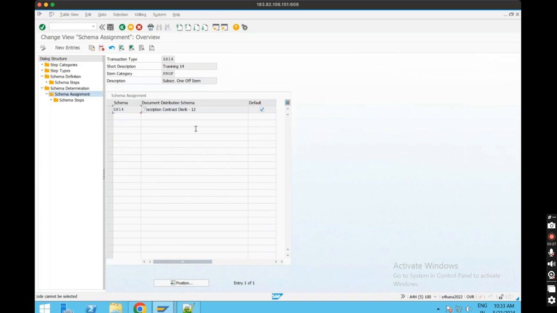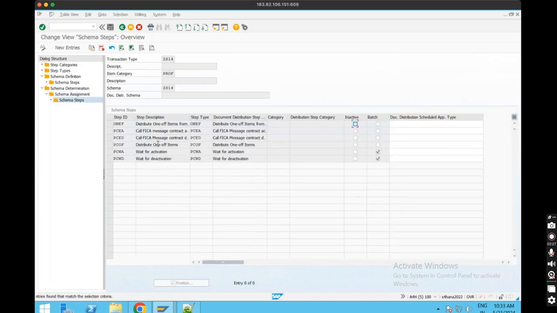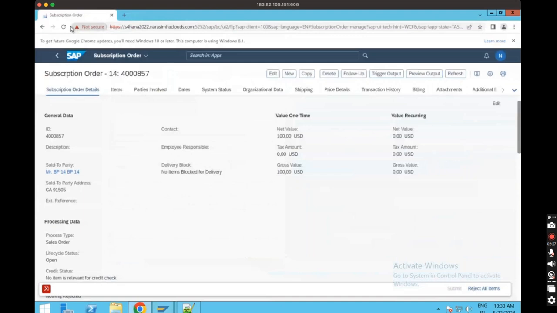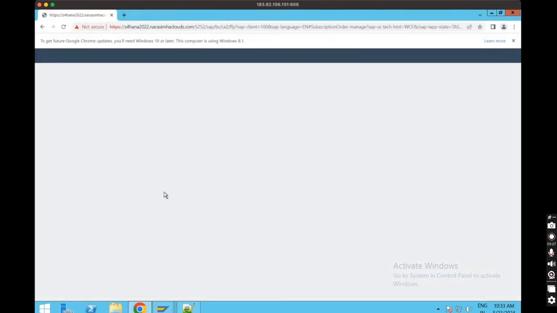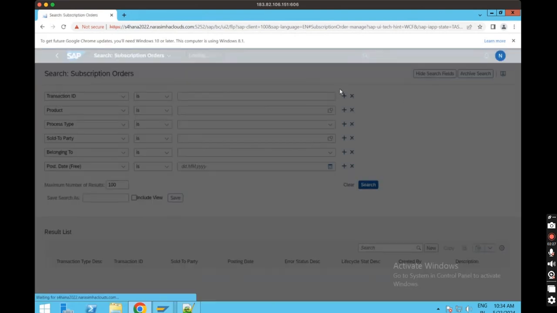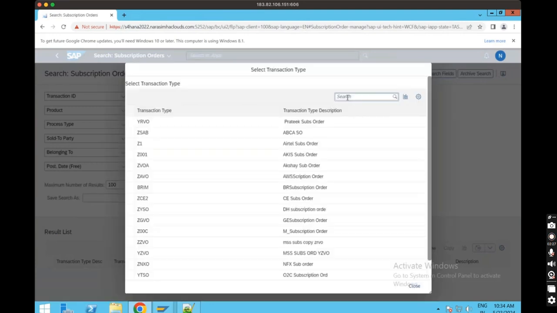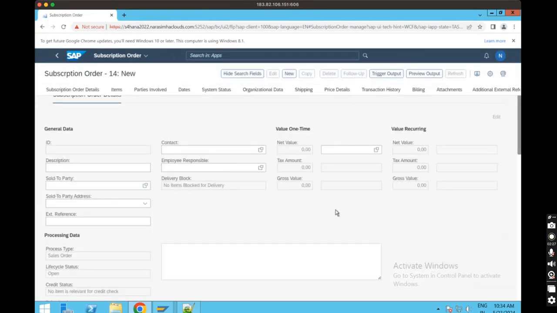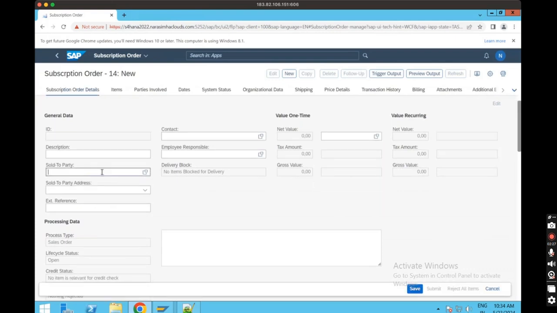So let's select these steps and let's go and create one more order now. Okay, so let's go and refresh this one again. Now let's create a new one. GS14. Click on OK. So the ship-to party, select this one, party 182.